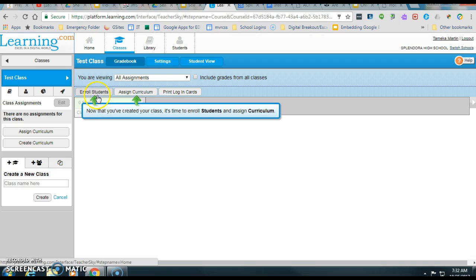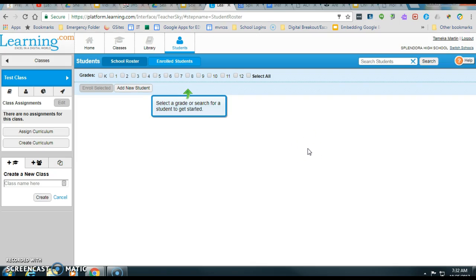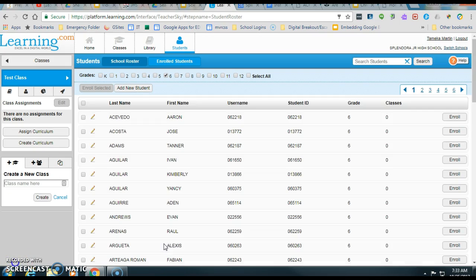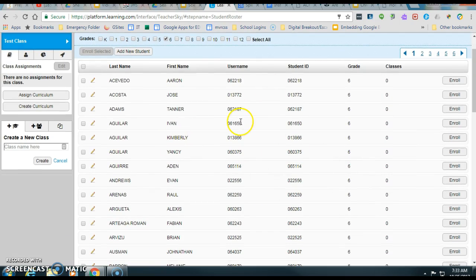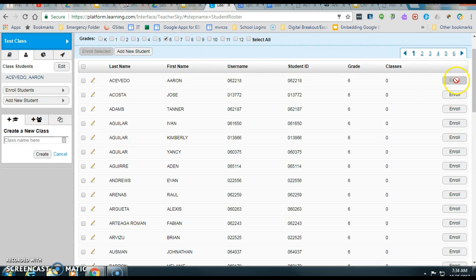So we've created our class, and then the next thing we're going to do is enroll students. All of the students for the junior high are in learning.com, but they are not necessarily in any particular class except for the technology classes. So you would have to go out and get those students. So again, we're looking at 6th grade. And it takes a few minutes, but sooner or later you get all your 6th graders there, and then it's just a matter of coming by here and clicking enroll. And if we want to put Aaron in this class, we would just click. And now Aaron Acevedo is in our class.